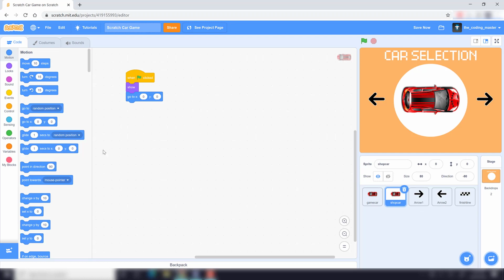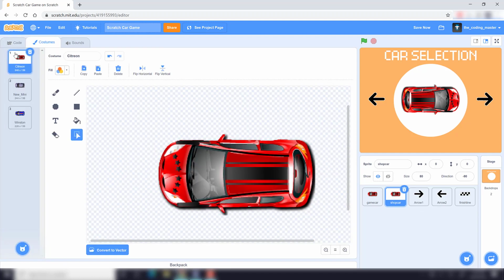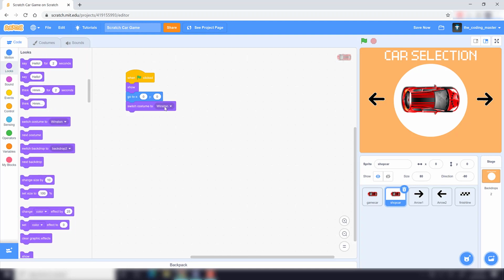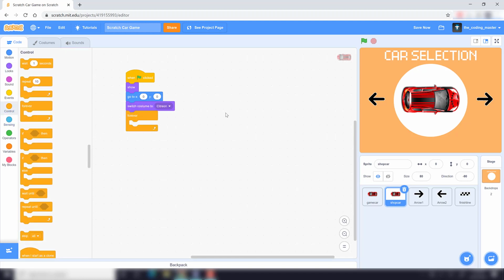Alright, next. If we look into the costumes, we can see that our first one is the Citroën. So what we are going to do is go into our looks. We're going to switch our costume to Citroën. So that's going to be our first car. And now I'm going to have a forever block here, and this forever block is going to have 3 if statements in here, just like that. And these 3 if statements are basically going to tell Scratch which car to choose.